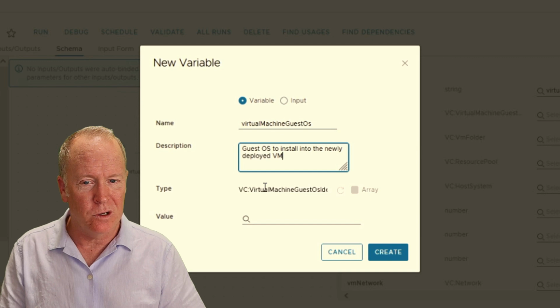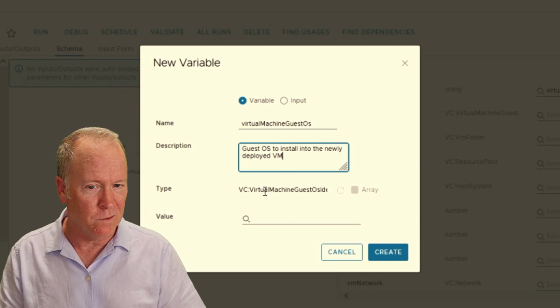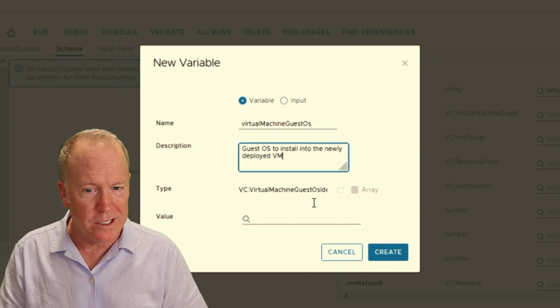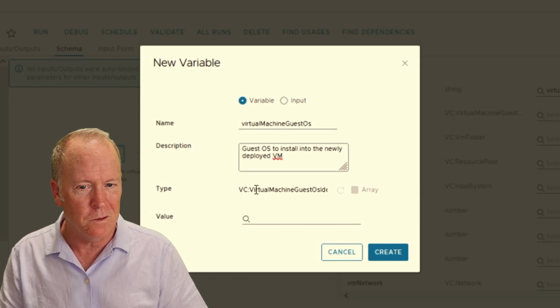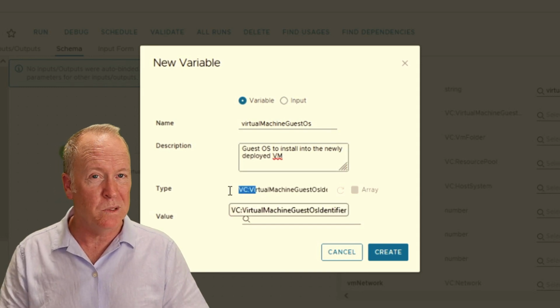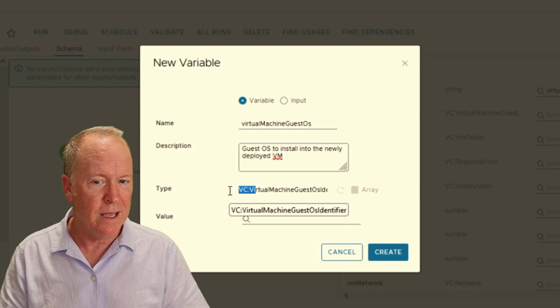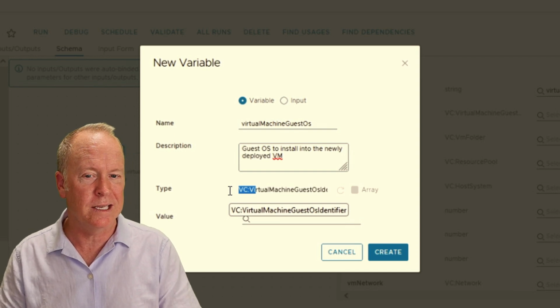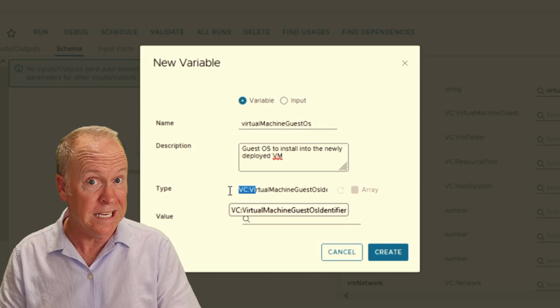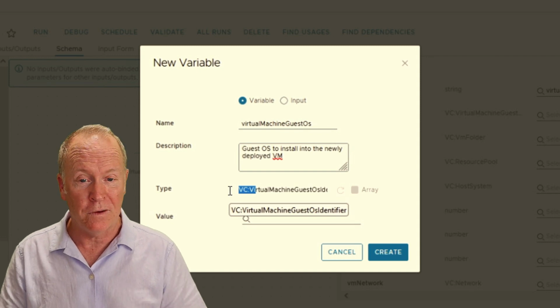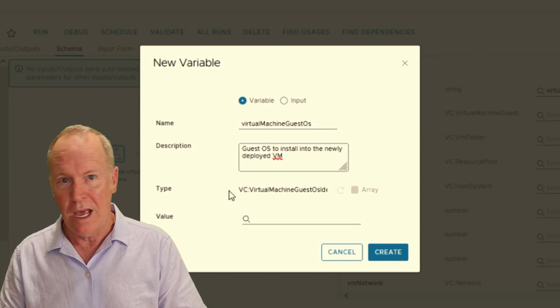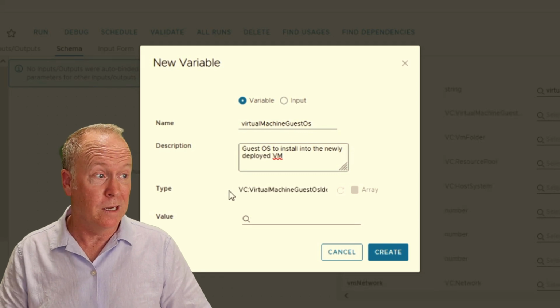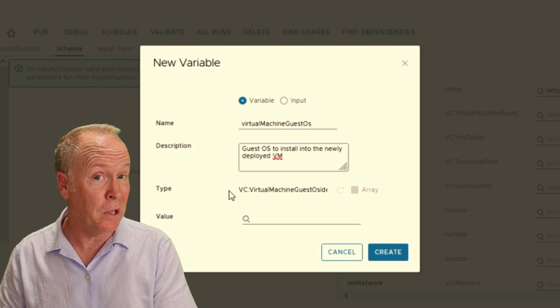So type descriptions. This is a special type of object called a VC::VirtualMachineGuestOsIdentifier or something like that. The thing I want you to recognize here, though, is that in these types, when you see VC::something, that VC: means that this is an object type that's defined by the vCenter plugin. On the other hand, if you saw something such as email:message, that would be an object type that's defined by the email plugin.